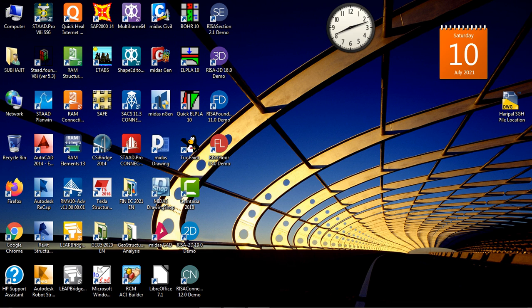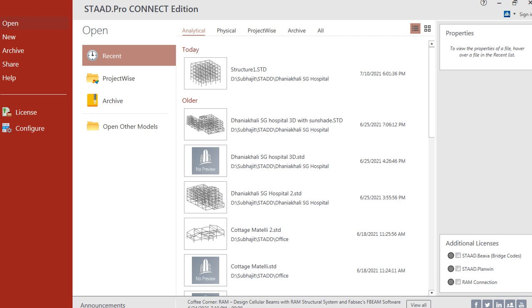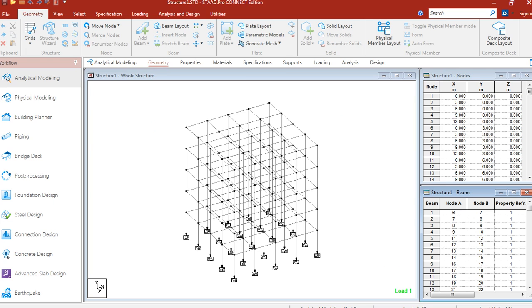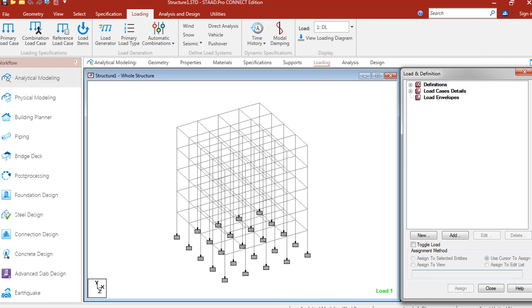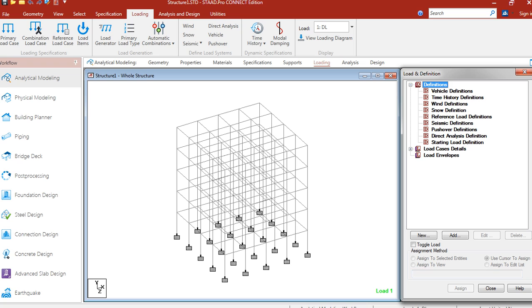Today's topic is assigning wind load on structure. Let's go to the structure. I have already built the structure for you. Now we have to go to loading. Then we have to define wind definition.